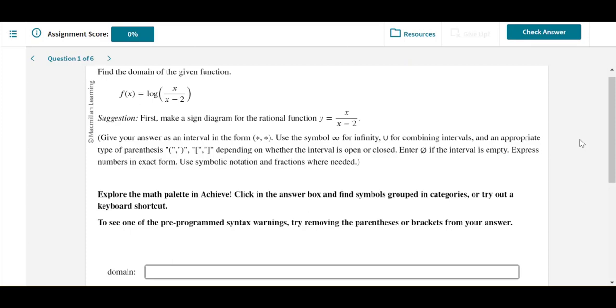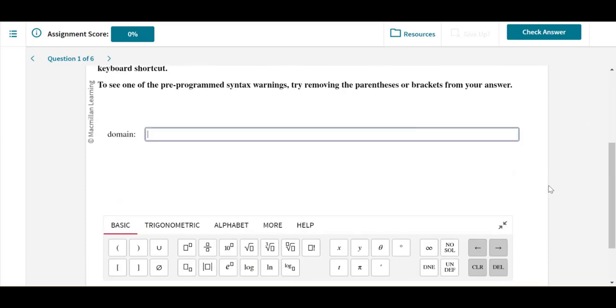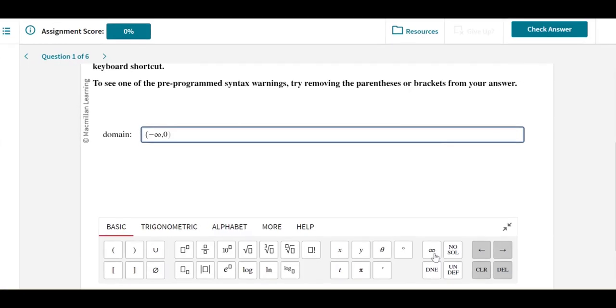Let's take a closer look at a couple homework problems. Achieve's homework engine allows for any and all equivalent answers to be marked correct, unless it's clearly declared, like an answer needed in simplified or factored form. Achieve's math palette populates the most relevant symbols on the first page. The symbols are organized into categories, and it also responds to keyboard shortcuts.